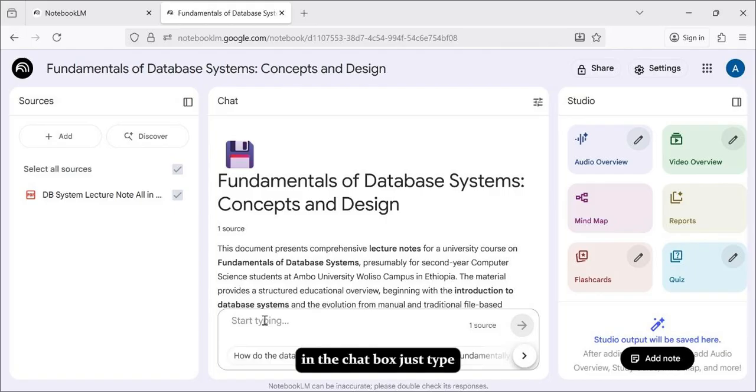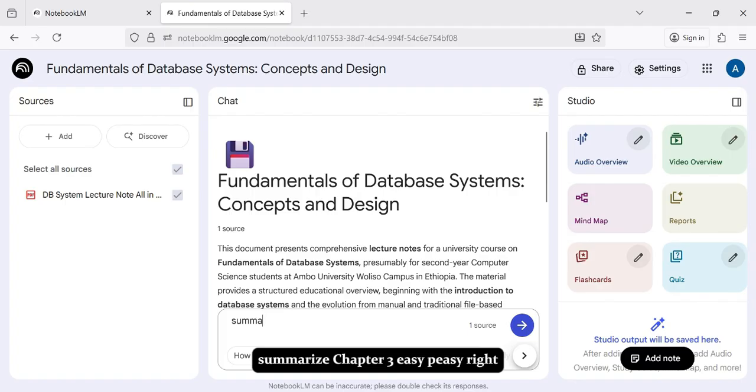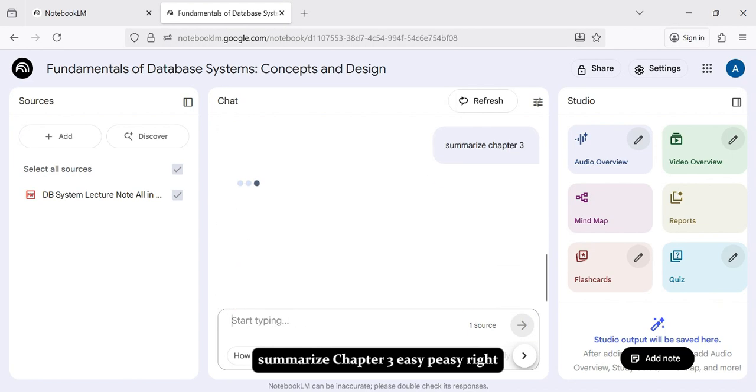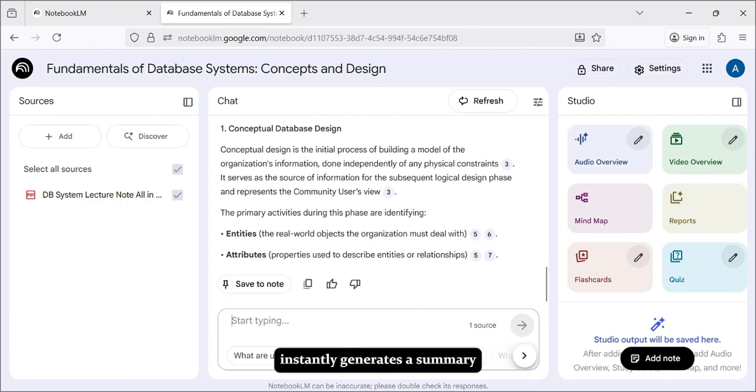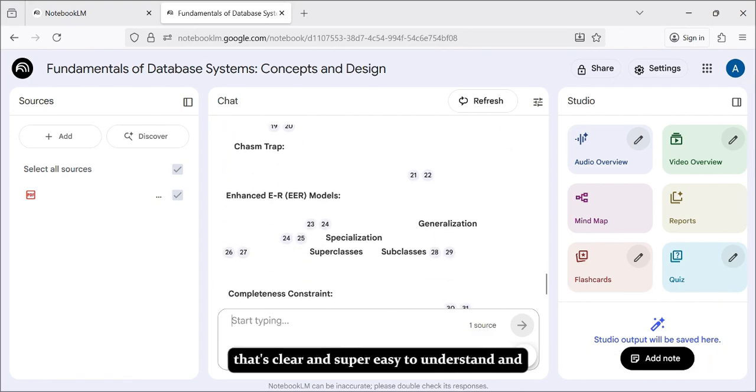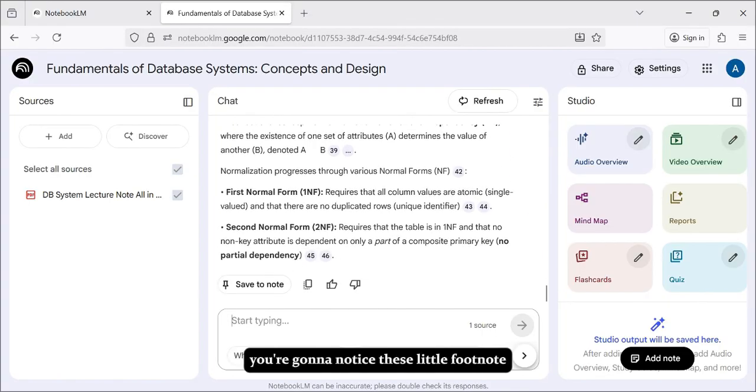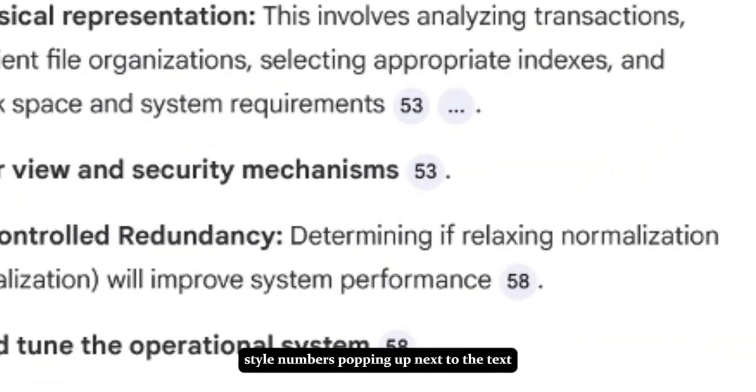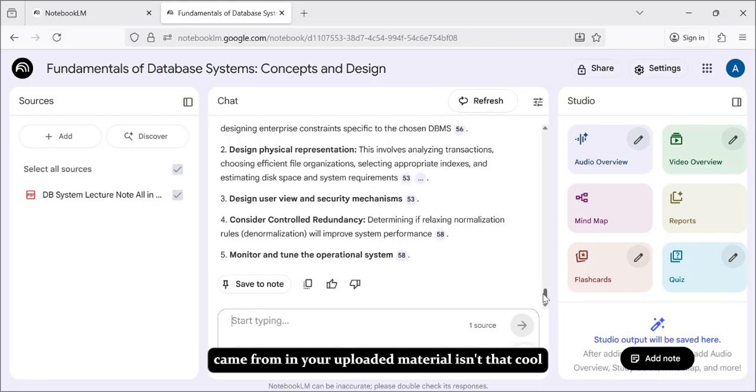In the chat box, just type Summarize Chapter 3. Easy peasy, right? Wait just a few seconds, and guess what? You're going to see NotebookLM work its magic. It reads your document, analyzes all that juicy content, and boom, instantly generates a summary that's clear and super easy to understand. And you're going to notice these little footnote-style numbers popping up next to the text. Those are citations. They show you exactly where all that info came from in your uploaded material.